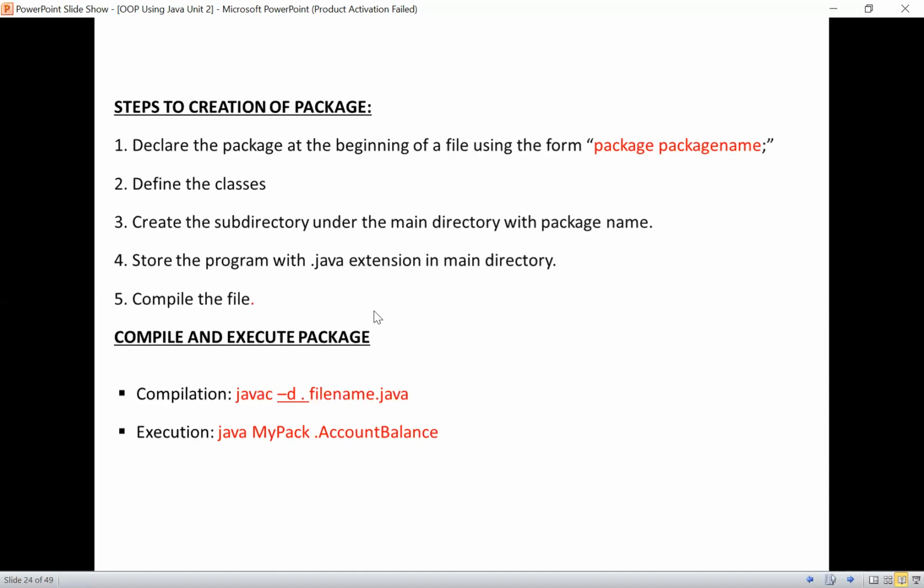The second advantage is that packages can hide the classes and interfaces in a separate subdirectory. What is the need to maintain it in a separate subdirectory? It is to avoid the accidental deletion of classes and interfaces. So it hides the classes and interfaces in a separate subdirectory. That is the second advantage.